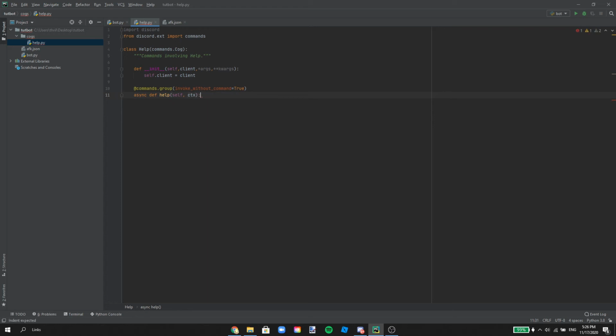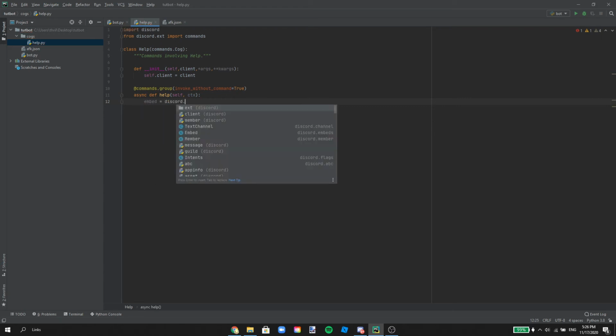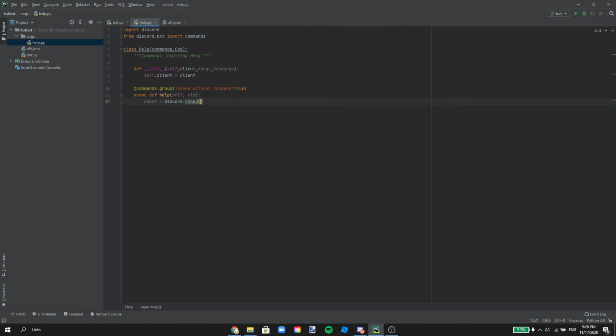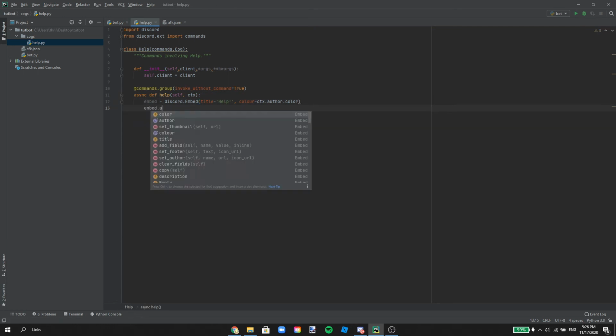One second. And then now I'm gonna make a little embed. So embed equals discord.Embed, and then we're gonna want to make the title of the embed. We're gonna call it help, and then I'm gonna make the color of the embed ctx.author.color, just like that. And next we're gonna add a field to our embed, so embed.add_field.